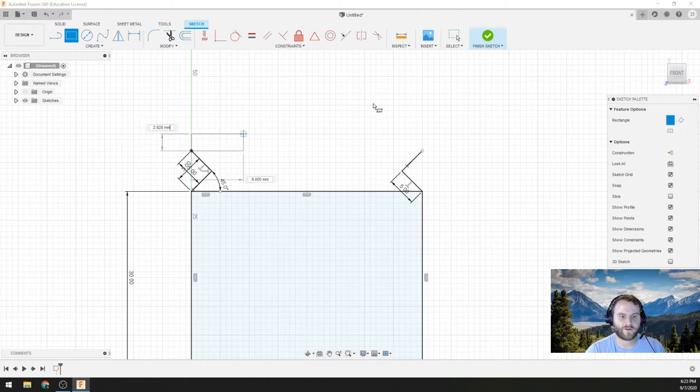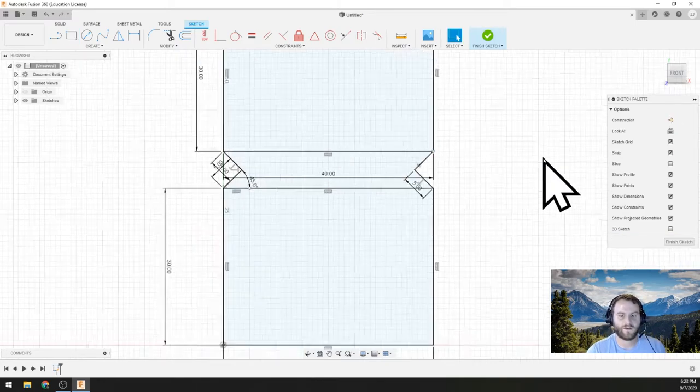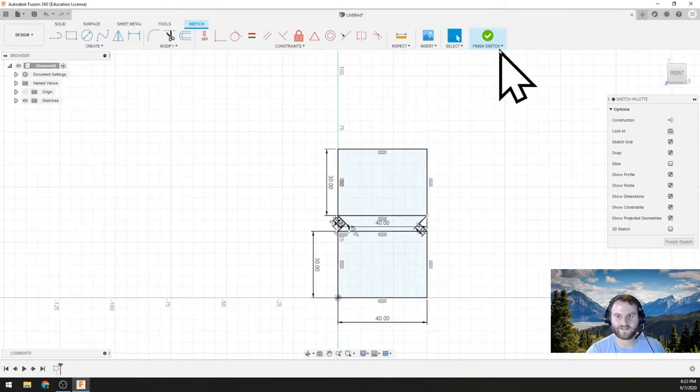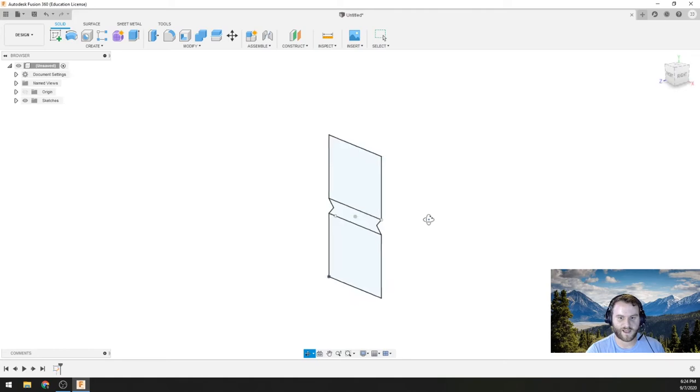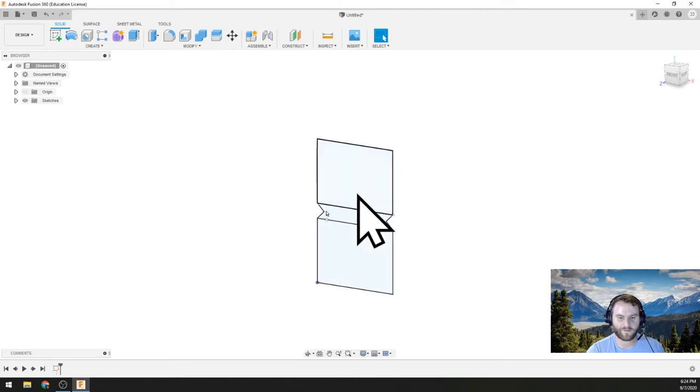And then we'll start over here. We'll make a head. See how it just snapped right in there, 40 millimeters. And we'll make the head 30 by 40 as well. Hit enter. There's our basic shape. We can hit Finish Sketch, and we have our sketch. Looks like I messed up right there with a point, but that's fine.